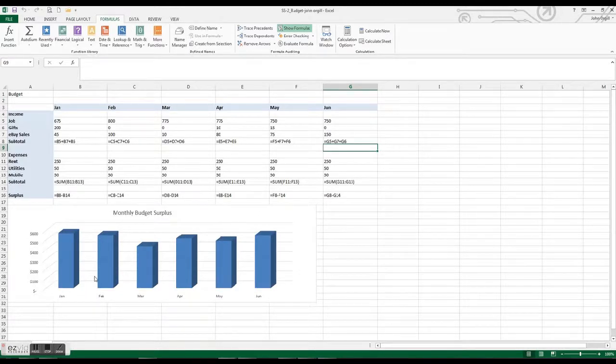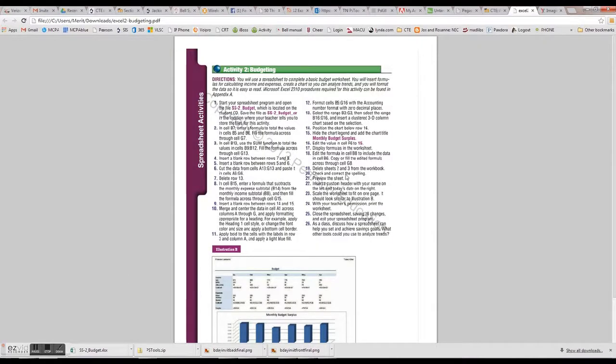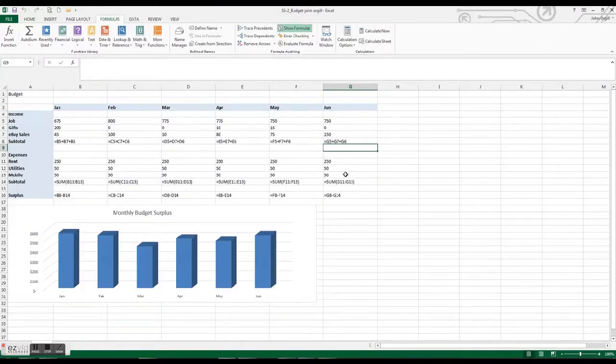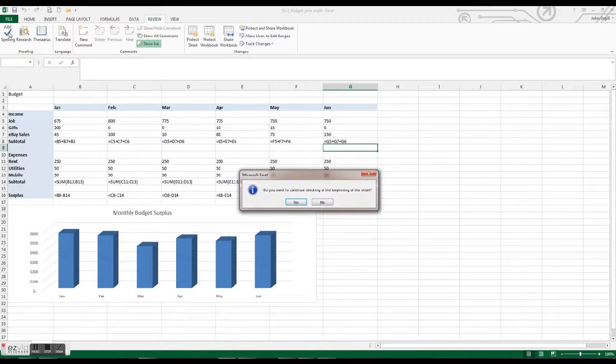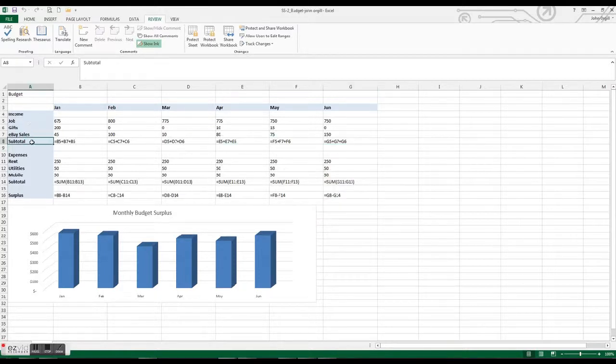Excellent. Now check and correct the spelling. There shouldn't be any spelling errors in here, but if there were, I would come up here to Review, Spelling. It's always a good idea to check your spelling. Say yes to that. Awesome, I'm good to go. So let's say if I did spell something wrong, it should catch it.